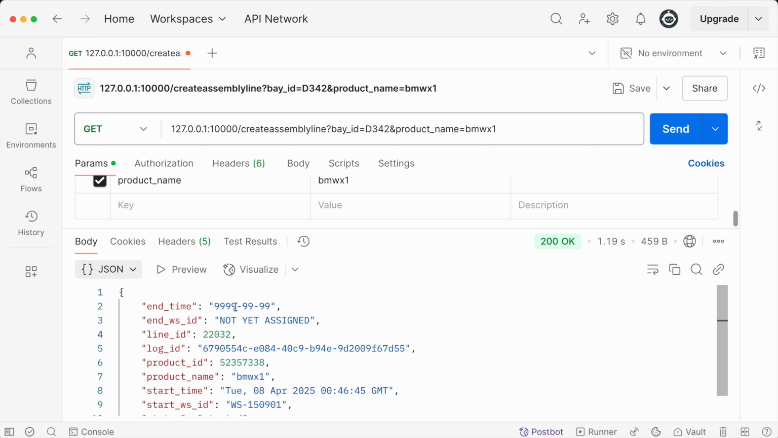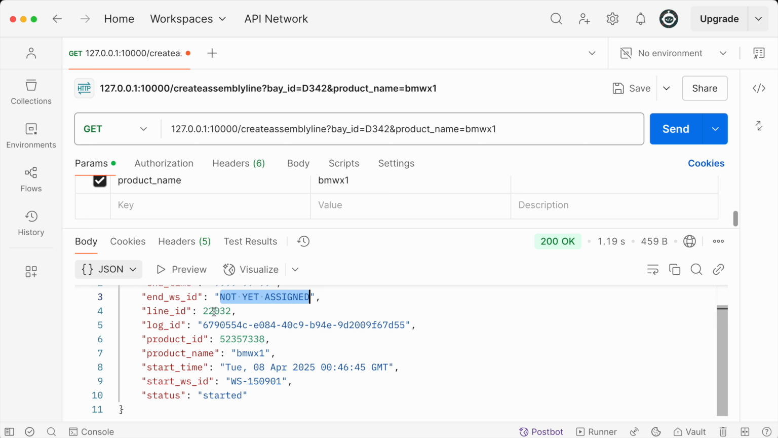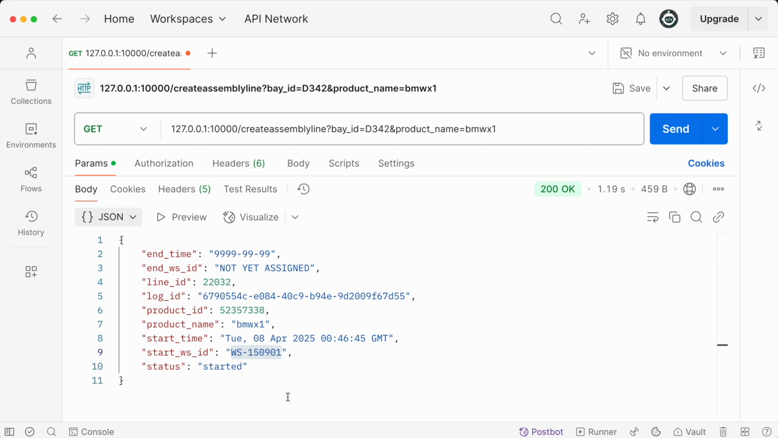So the end time is 9999, which is correct. End WS ID is not yet assigned. Line ID is 22032. Log ID is this one. Product ID is this. Product name is BMW X1. The start time and the start WS ID is this one. And I think it is a good time to check the results. First, there should be one record in the assembly line table, another record in the production log table, and this workstation ID is available flag should be N for this workstation ID.